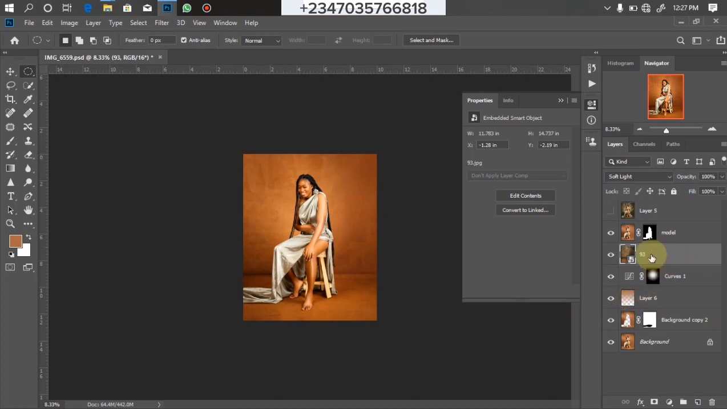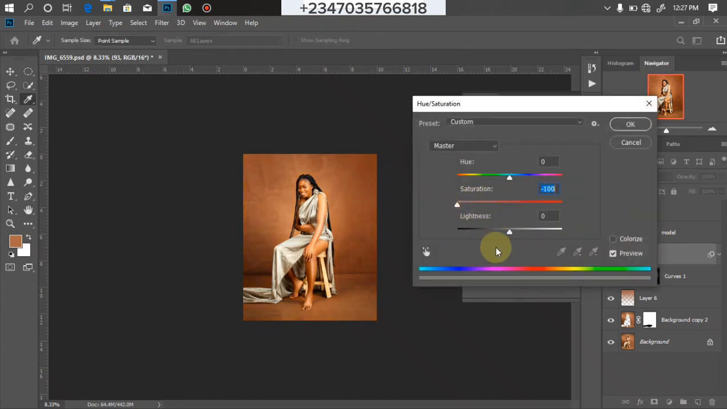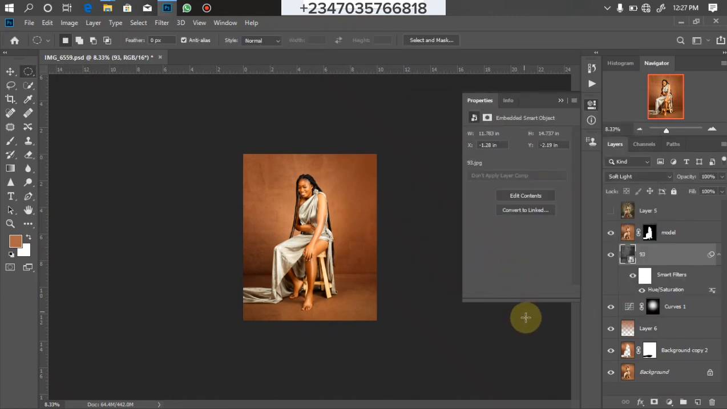But the issue I'm having right now is it also came with its own color, which I don't like. Now I just have to click on my Ctrl U. Then I'll drag the saturation down. The lightness I'll also bring down a little bit. I'll click on my OK. So that being said, now I can start bringing in my PNG file, but I won't do that now.